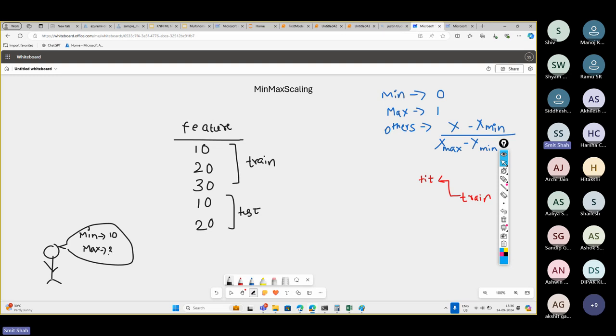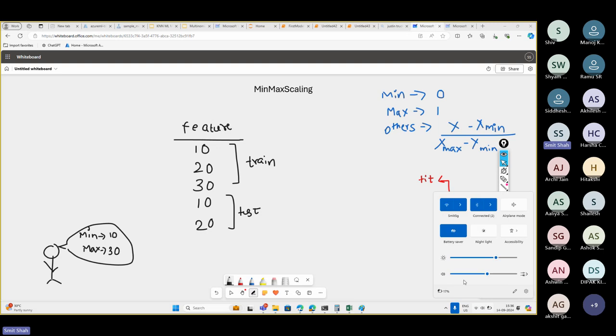Minimum 10, maximum 30. Okay, before I go ahead, it seems that the charger is not connected. There's some wire related issue. It's not connected.